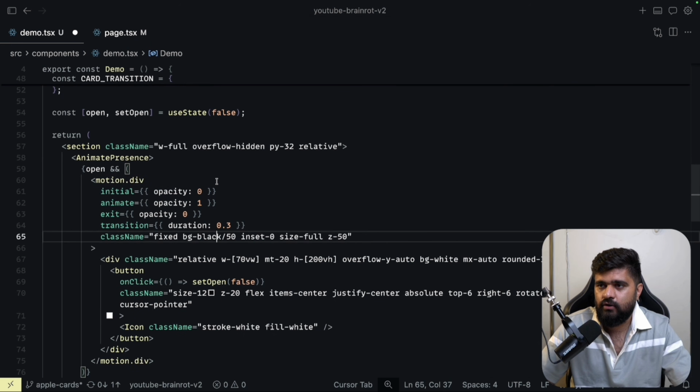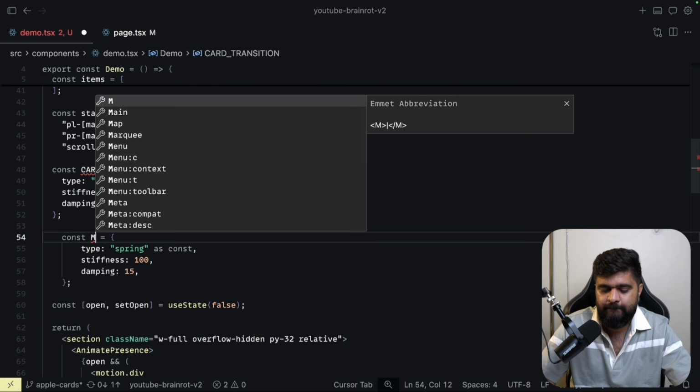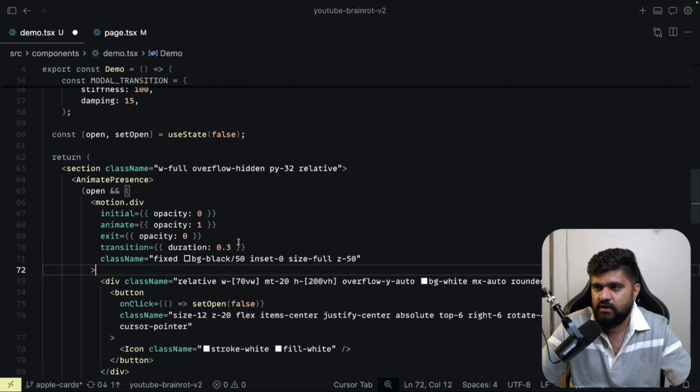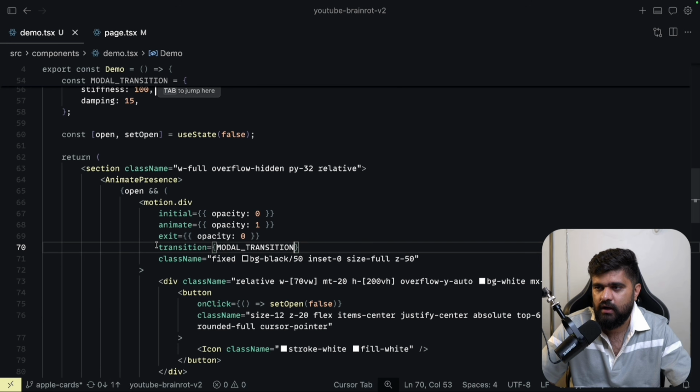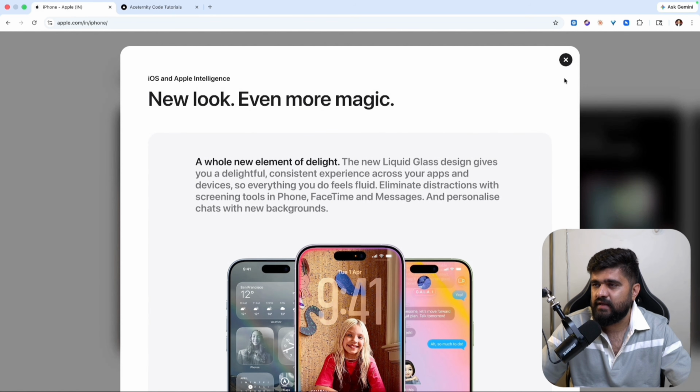And format document duration. Probably I want a separate duration. I'll call it modal transition. I'll keep it the same for now. And if I have to pass transition over here, let's see how this works. Click. Nice little animation. Nice, but it can be a bit slower.